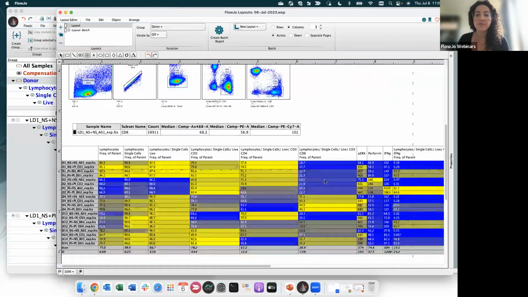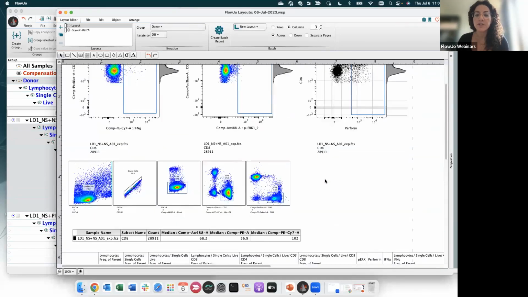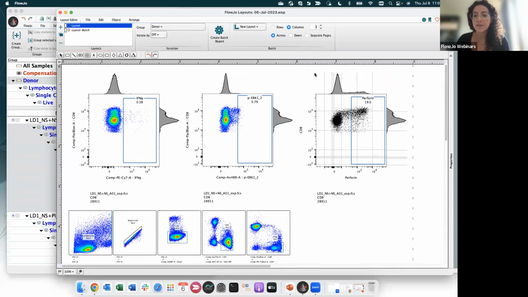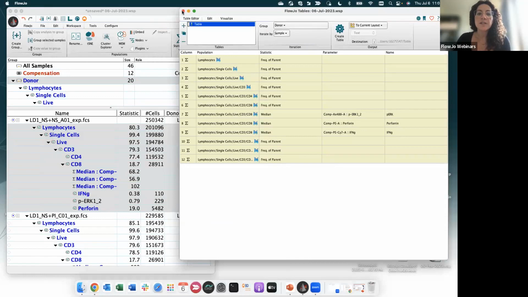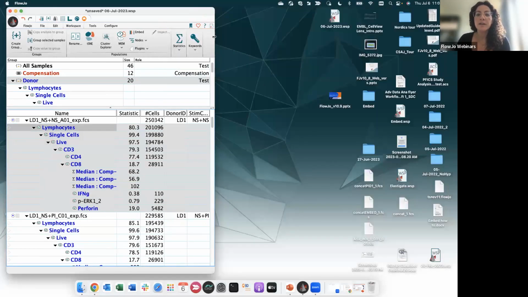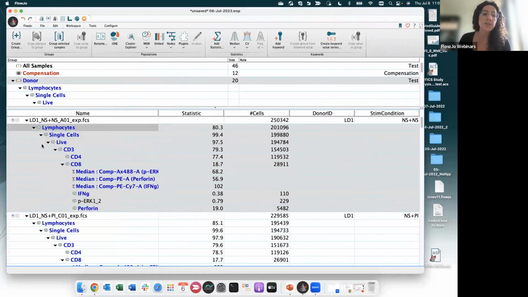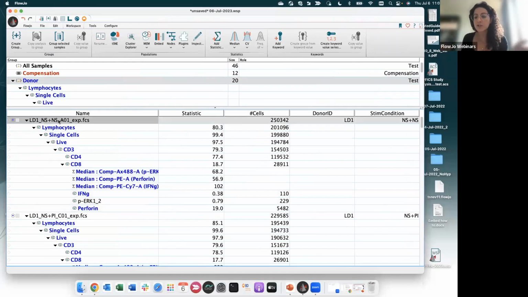Okay, so I can have it right here. I have all the information I need. Okay, perfect. So this was a really quick introduction to all the basic features of FlowJo, and all you need to have if you are doing a conventional analysis, or all you need to know if you're doing this kind of easy and straightforward analysis.